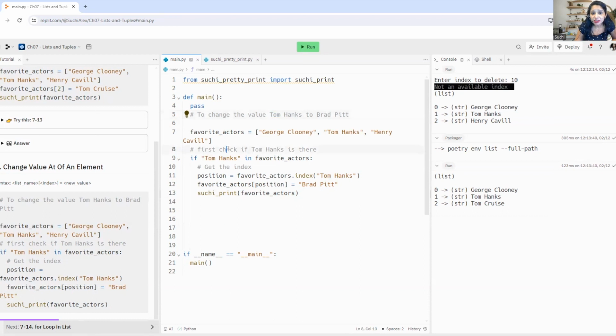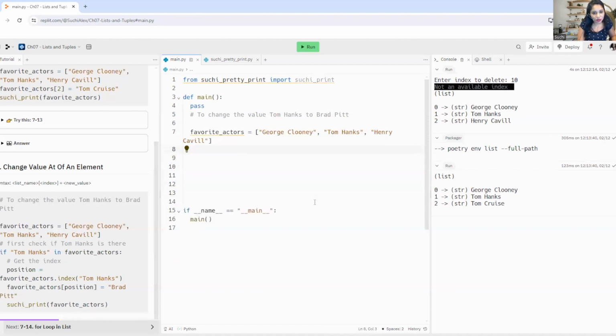So to change the value of, say, Tom Hanks to Brad Pitt, the first step is to check if Tom Hanks is there in the first place. That is what we have learned in the in operator. So if Tom Hanks in favorite actors, so if this person is in, then get the index. First, see if he's there. If he's there, find where he is. And index is the method that gives us that, and then I'm storing that in a value called position. Now that I know the index, I can do the same thing that I did earlier, use that in the square brackets, only this time it's a variable, and then change the value to the new value. That's about it. So let's start over and give the user the authority to do all of this.